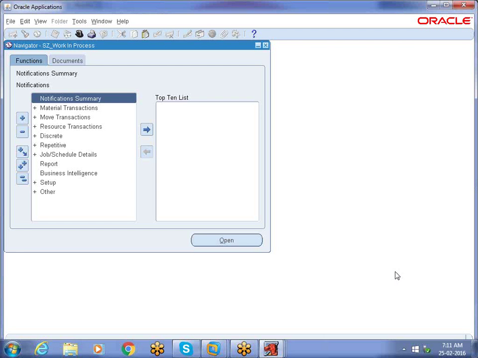But here the problem is what? If you want to calculate a cost, we can't calculate the cost. Why? Because we can't identify what raw materials we used and what resources we used. That is the problem. But we can produce the finished good and we can maintain the stock in our organization. Right. So let me show you quickly.